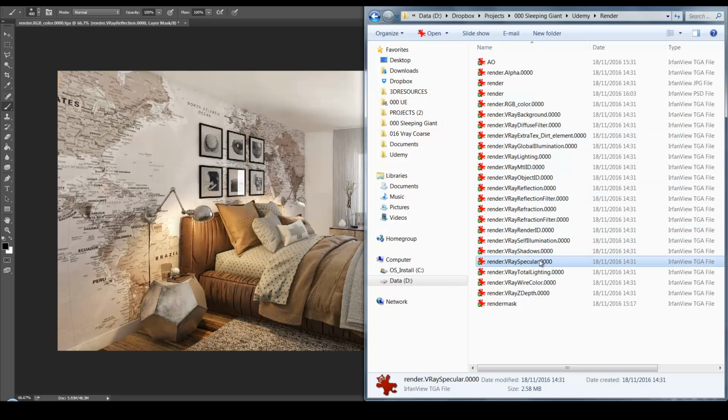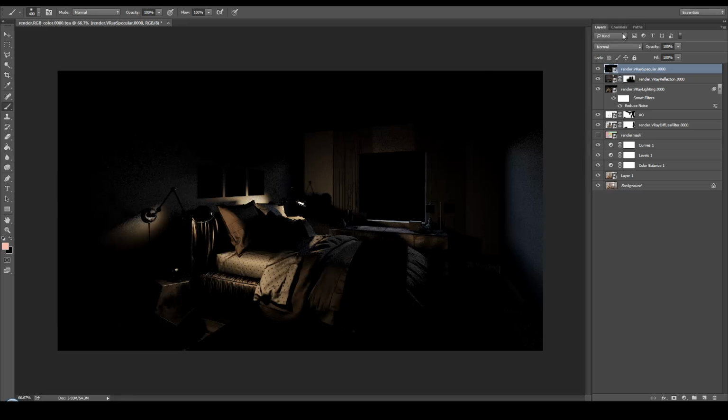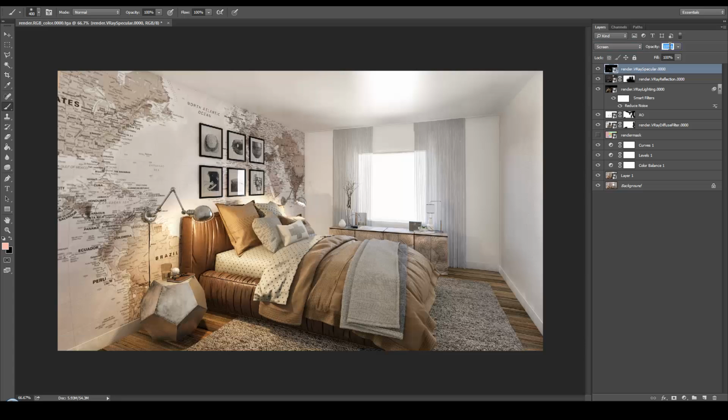Okay, now we'll add the specular. We'll drag and drop that on and hit enter. We'll put that on screen, and we'll put that on about 58. That looks pretty nice.